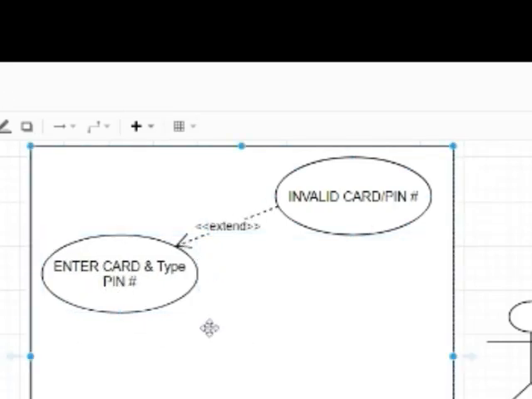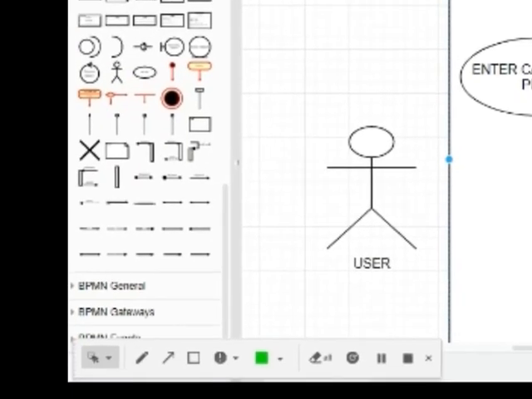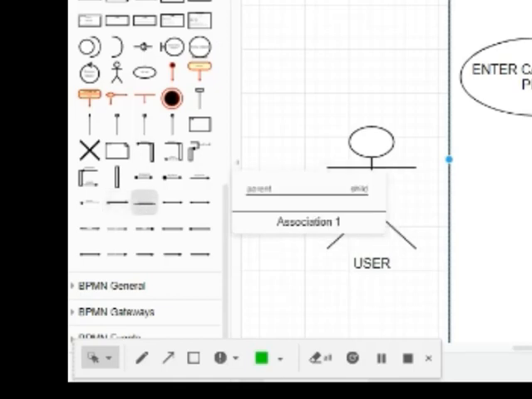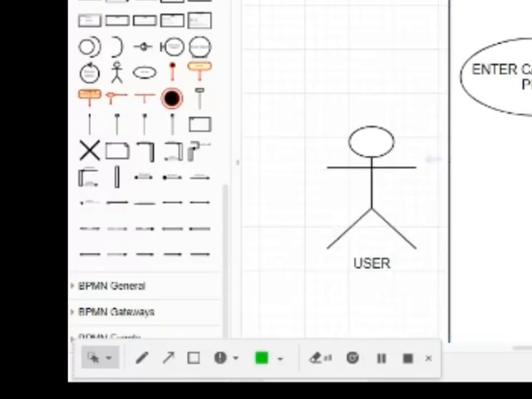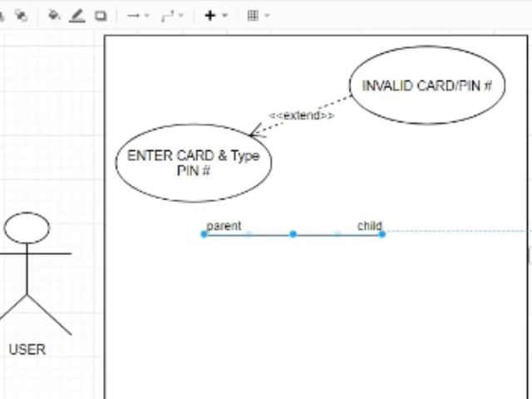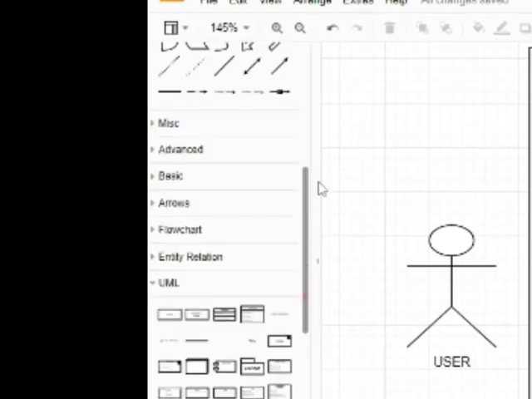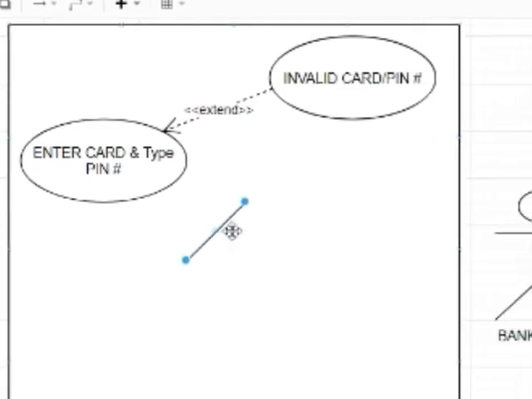When the user enters the card, of course the banking system will also connect on that one. Then we will be using here the straight line. There's no straight line, the relation. Parent and child, so I'll just use this one. I'll just use the straight line.